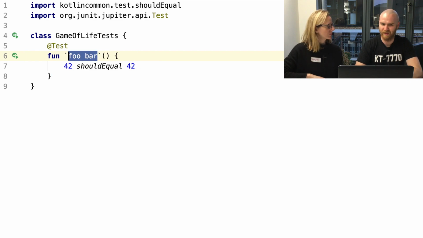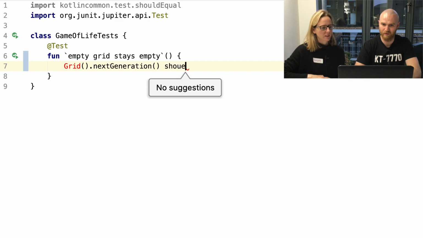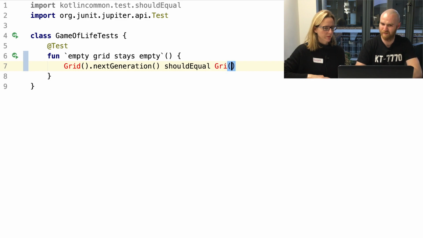So for the game of life, do you think it's okay if I start with an empty grid stays empty? Yeah, sure. That's a reasonable thing. Empty grid stays empty. So let's say we have a grid, and then what should we call this? Next generation. And then it should equal empty grid.